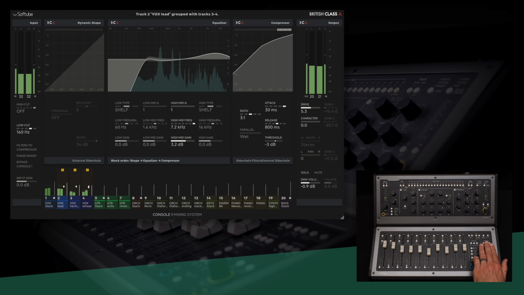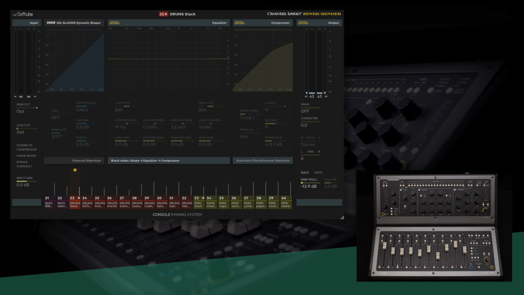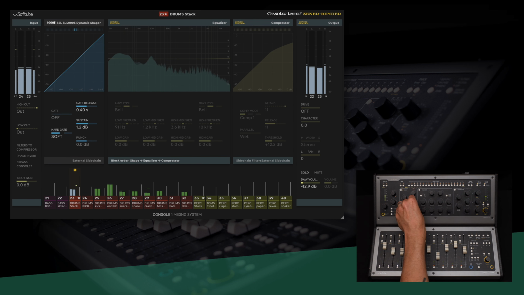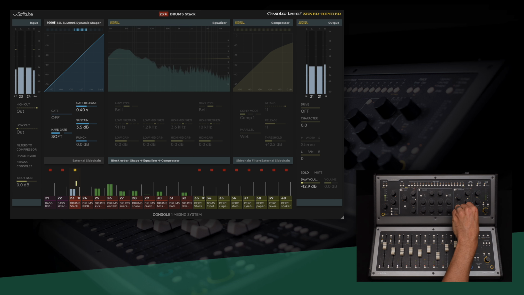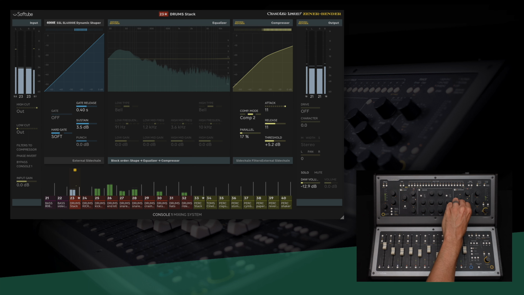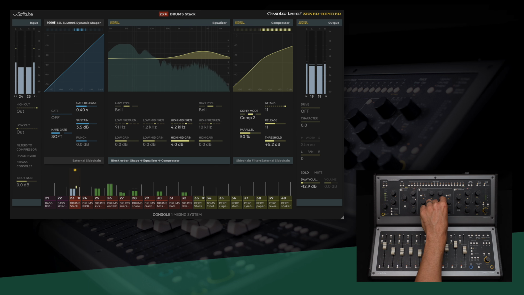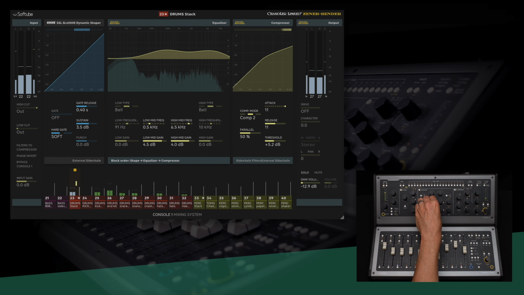And on our drums, we use the Chandler Limited Zener Bender channel strip to add some more sustain and get our drums pumping even more. Let's sculpt out some space in the middle and then add some more body in the low end.